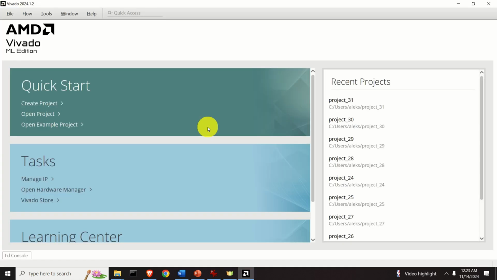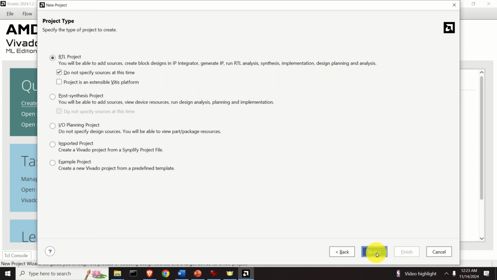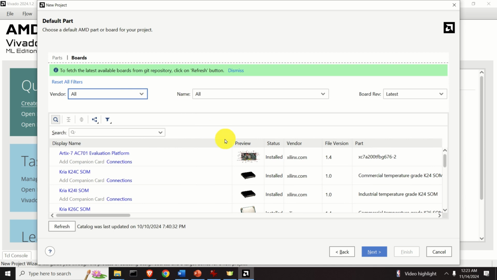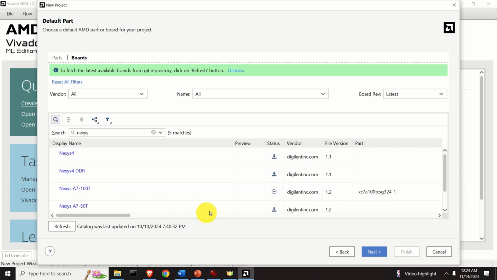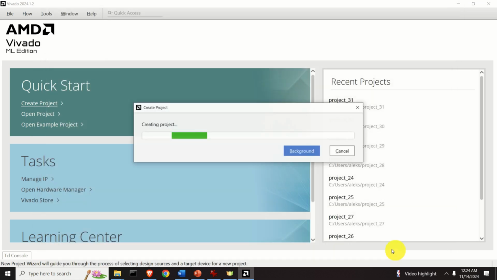Good. Let's create a project. Click on Create Project, click on Next, click on Next, click on Next, and over here, let's select a board. It really doesn't matter the board you will choose, since we will not upload the data to our board. I like to choose Nexus A7, since this board is often used in electrical engineering programs in the United States of America. Let's click on Next and click on Finish.